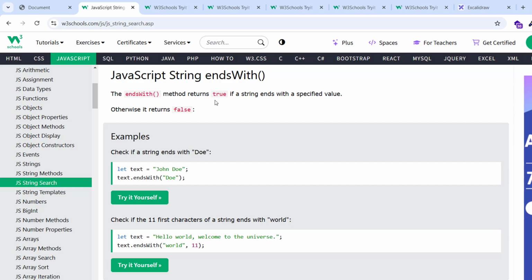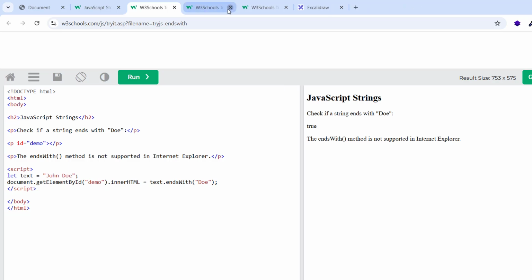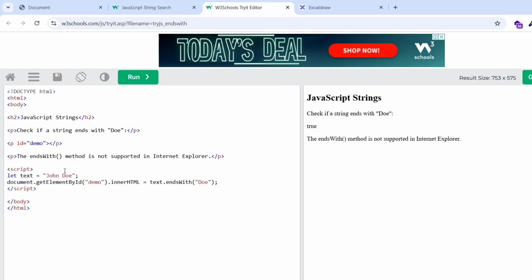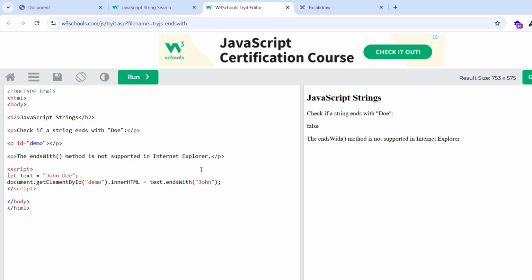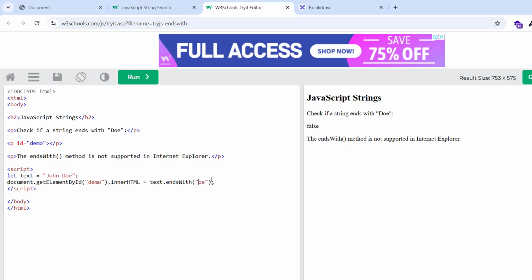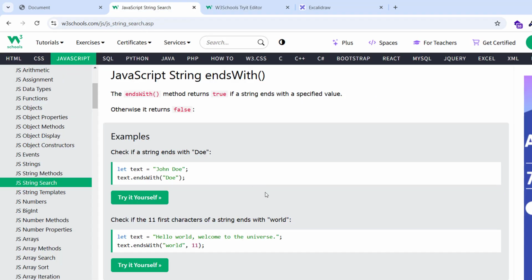Now endsWith. The endsWith method returns true if the string ends with the specified value. Let's see. Does it end with Doe? Yes. But if I give John, false. No, it doesn't end with John, it ends with Doe. And it is also case sensitive. If I give a small letter, it will return false, but if I give the capital letter, it will become true. Okay, it's case sensitive also.